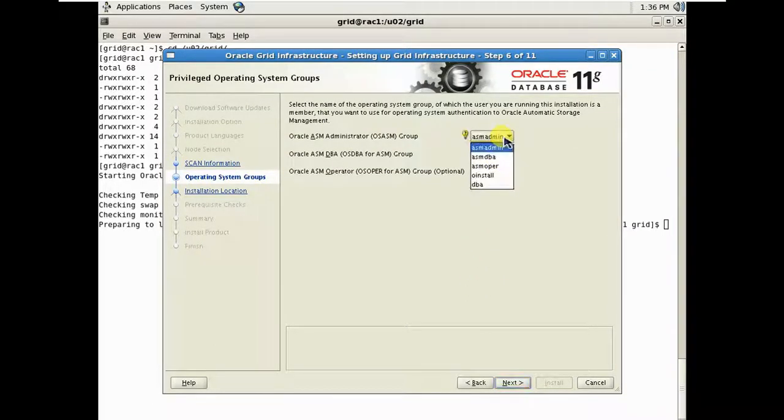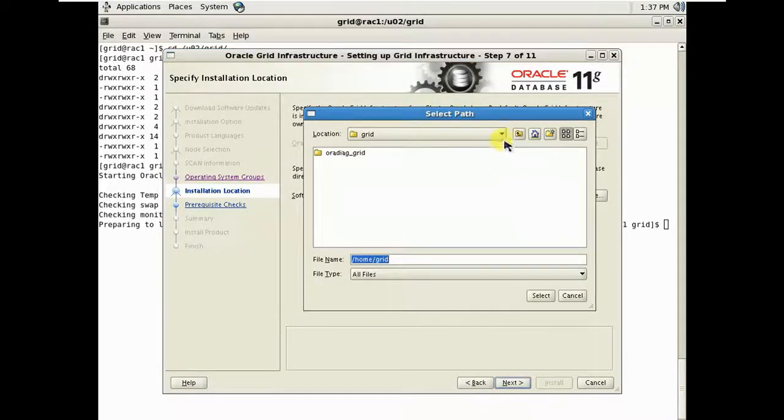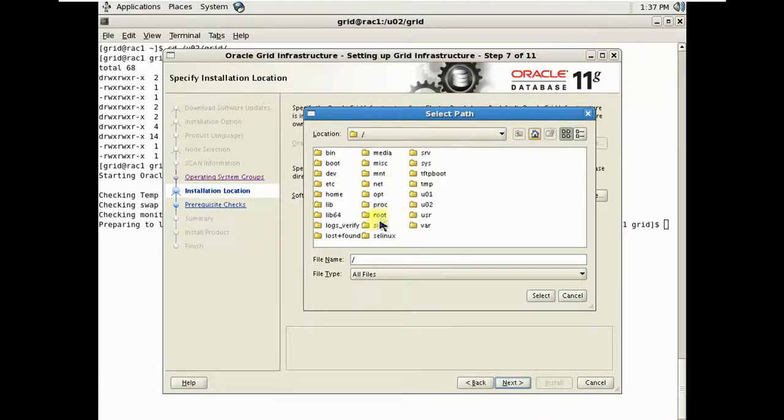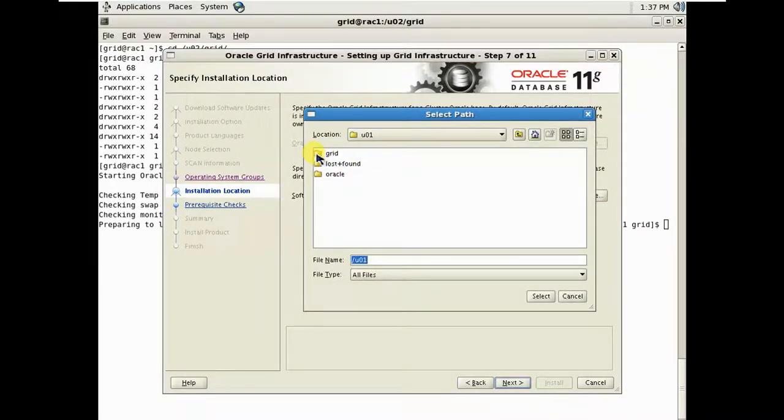Okay, what do you have here? OS on. I'll put on installed. What else we have? Okay, I'll keep it ASM admin, ASM DBA and ASM operators. Software location, I'll put the new grid home path, that is u01 grid 11.2.4. Okay, next.